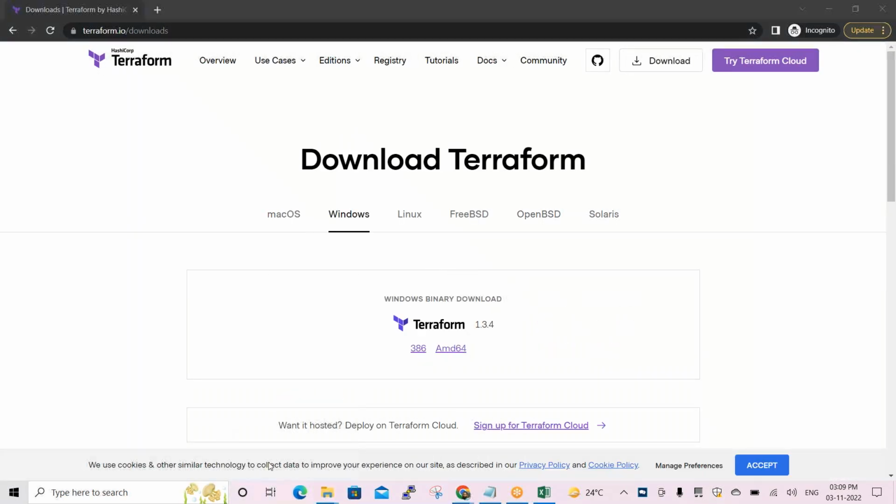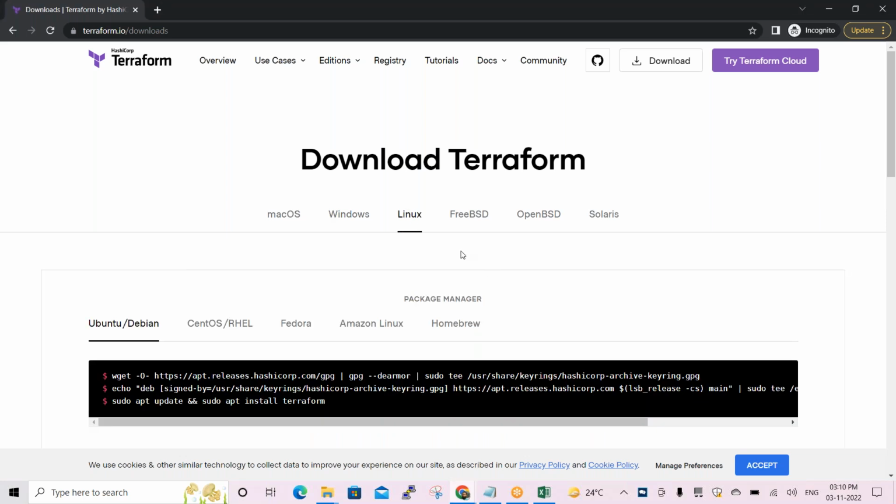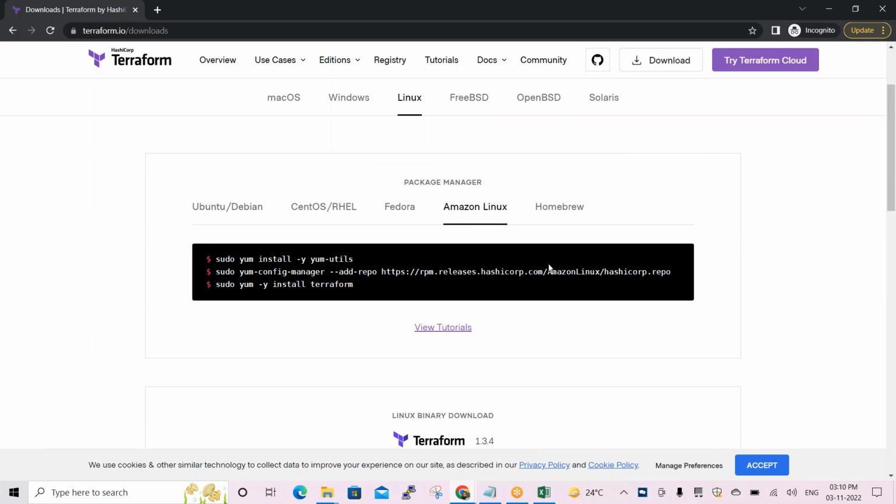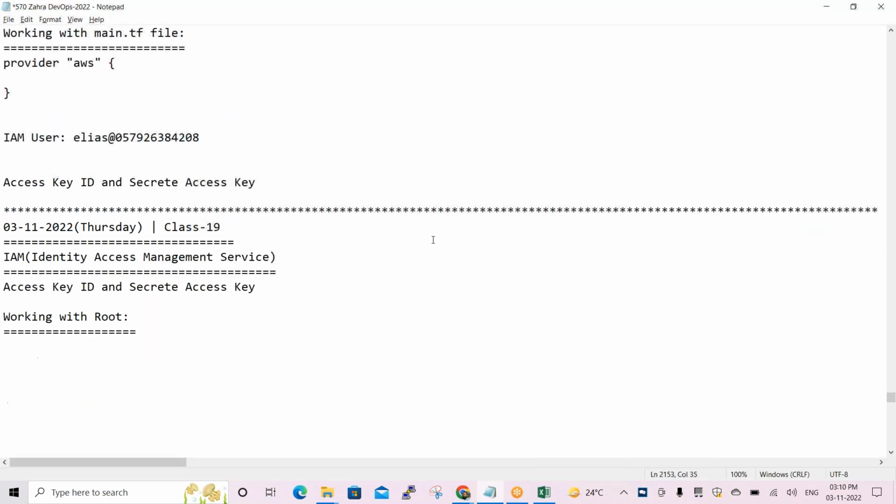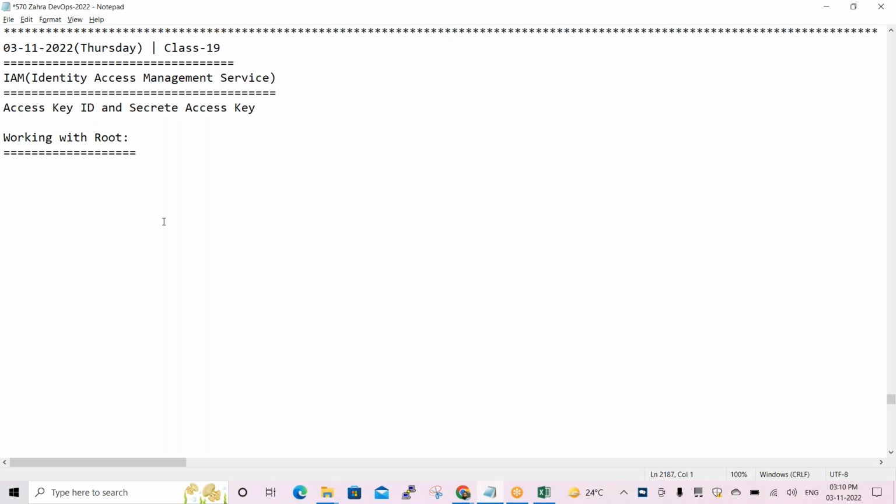And this time I'm going for Linux and I want to set up on Amazon Linux. This is the Linux option. You can download, you can set a path, and then you can use. This time I'm going for Amazon Linux. These are all distributions like Ubuntu, Debian, CentOS, Red Hat Enterprise Linux, Fedora, Amazon Linux, Homebrew. So these are all options. For Amazon Linux, you can follow these steps or these commands. I'm just going back to the notes, and these are the commands I want to use.